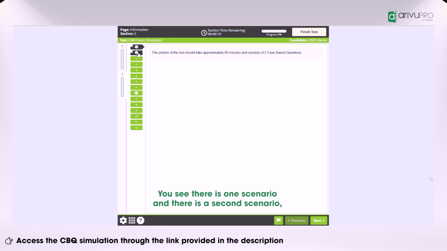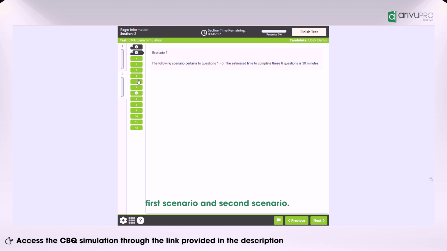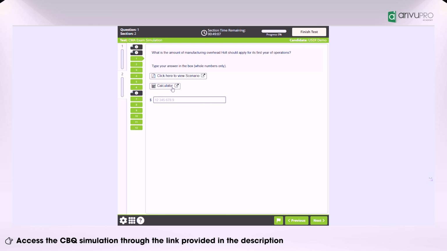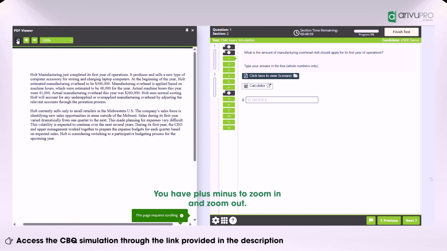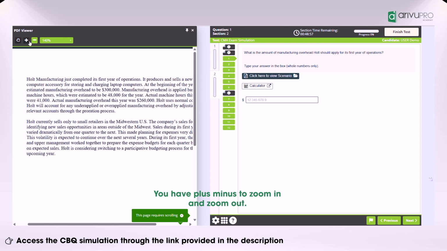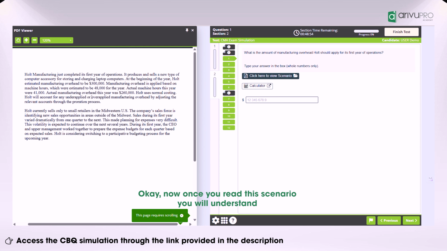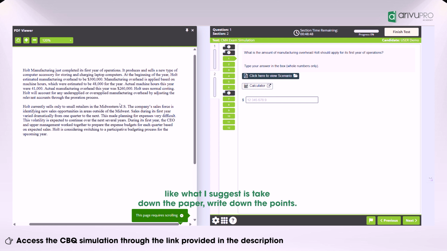You see there is a first scenario and a second scenario. Once you click on the first scenario, it has 6 sub-questions. If you click on this, you will be able to see the calculator, which you will also be carrying. Click here to view the scenario, click on that, and read the scenario. You have plus and minus options to zoom in and zoom out. Once you read this scenario, what I suggest is take a paper and write down the points, because after each question you needn't click on the scenario again. Understand the question first.